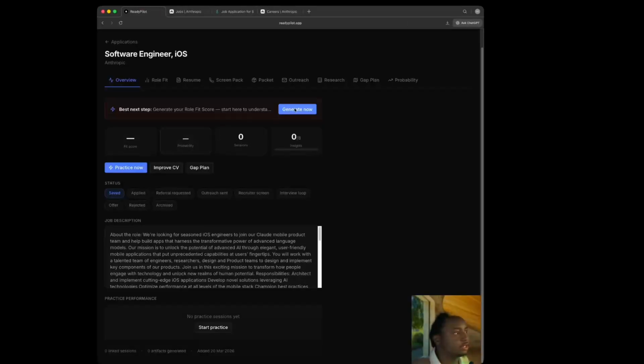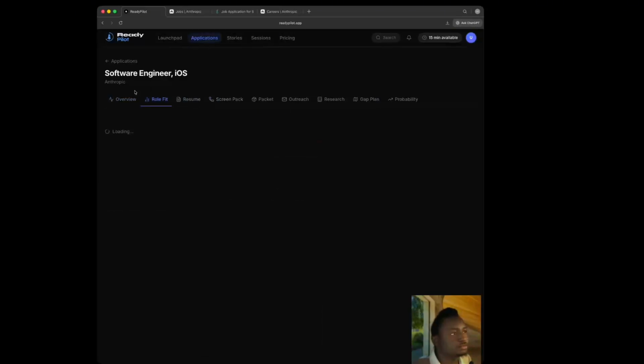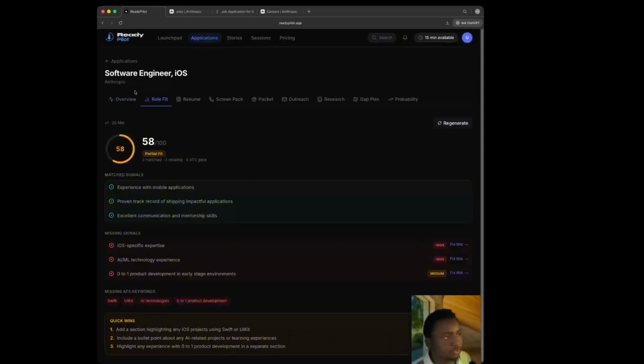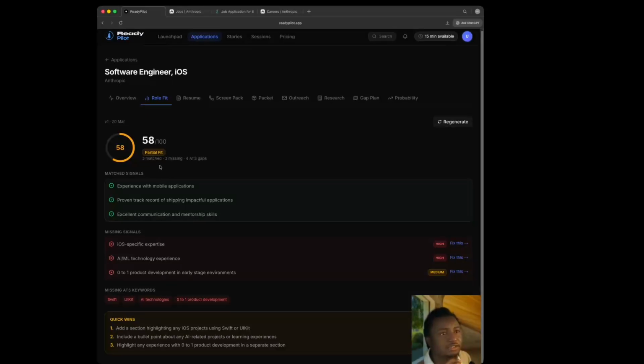So now I can click on, it's the recommended best next step, generate a role fit score. So I'll click on generate now. What this does is that it would look at my CV and compare the job description to my CV and tell me how much of a fit I am. So, for example, my fit score is 58 out of 100.